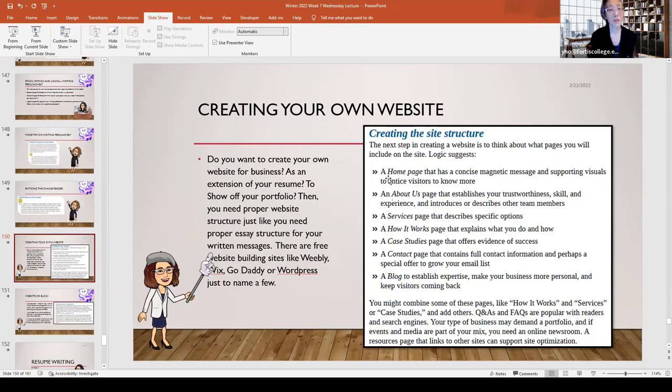Then an About Us page, that's your letter of introduction. So that establishes your credentials. A services page, in other words, what are you going to do for the customer? How It Works, so that explains how you navigate through your website. Case studies, well, those are the testimonials. I bought this product. Or Professor H, she was a great teacher too. In my case, it's testimonials of students. That's a case study. A contact page is at the very end. If you're interested in hiring me, that's a call to action: email me and we can schedule an interview. That's the contact page. And a blog.